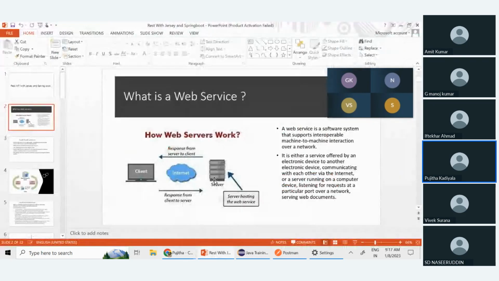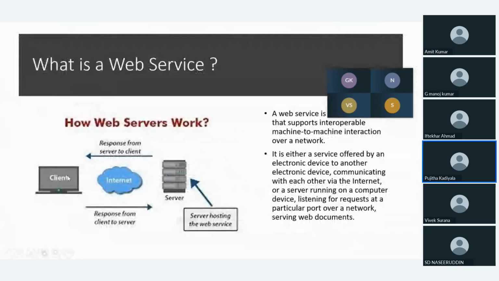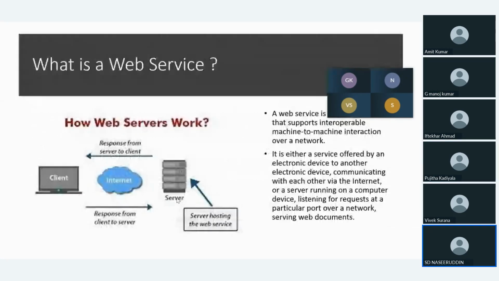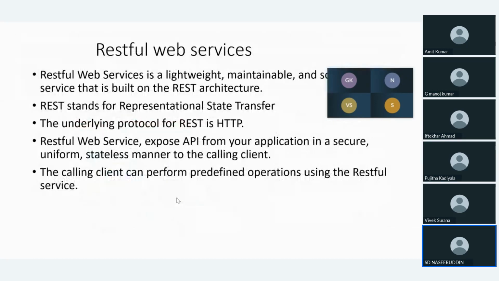So yeah, here if you can see, a client and server are nothing but two systems communicating over the internet. One system serves as the server and another system serves as a client. So this is how it will work, if you can see.